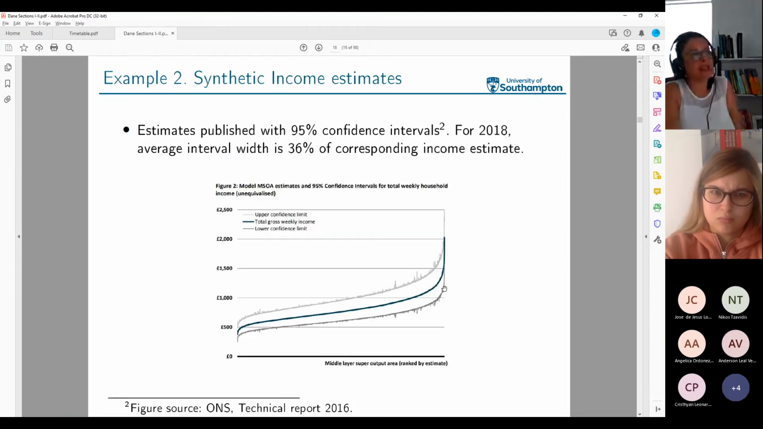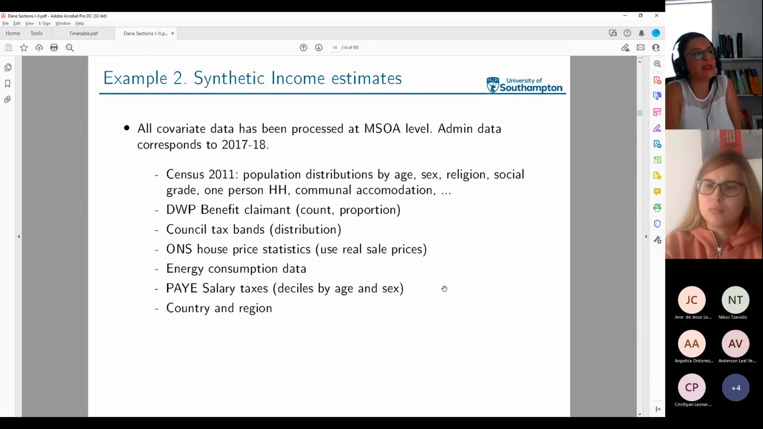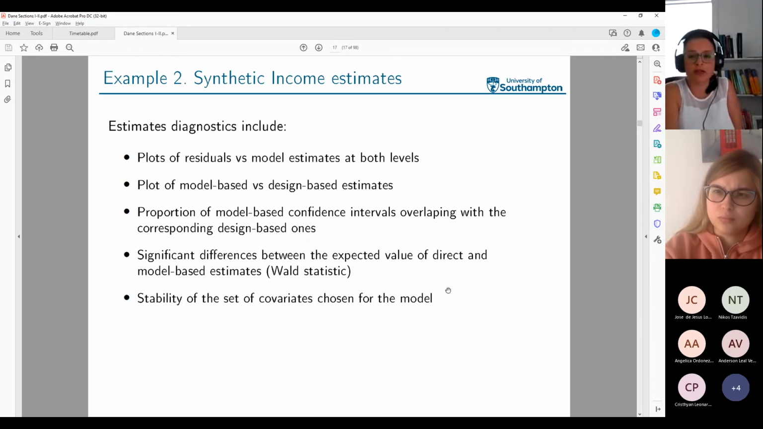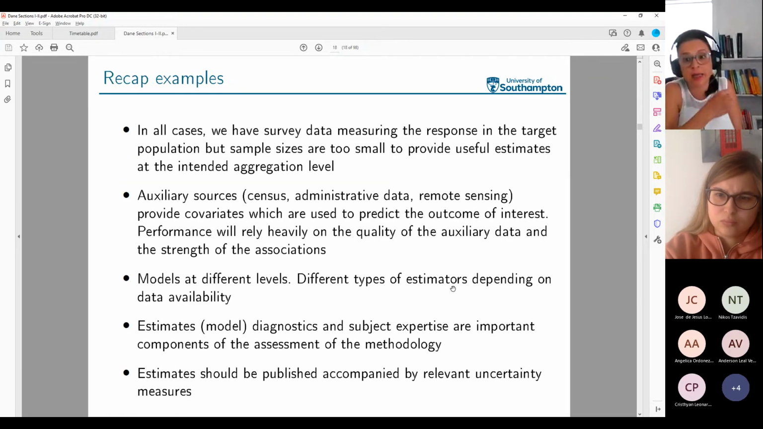So as you can see, this is a completely different exercise that is conducted in a different way, because they have a different set of data sources that they can put together. Nothing of that is linked at the individual level. All of that is calculated at the MSOA level, which makes things much easier.